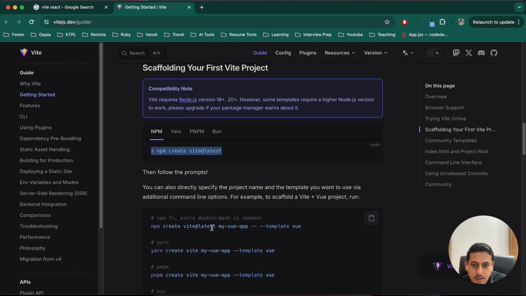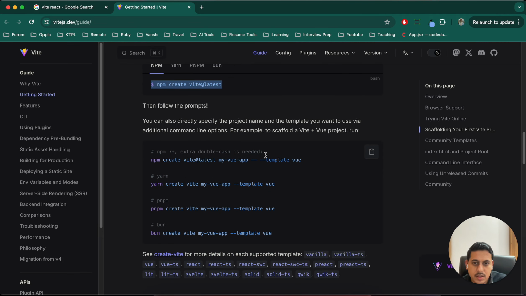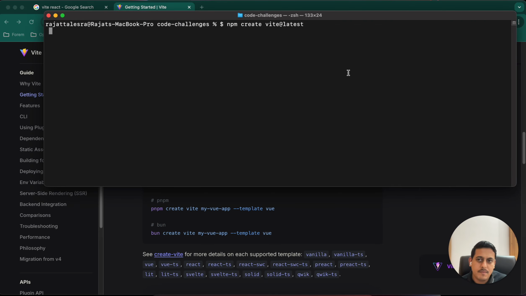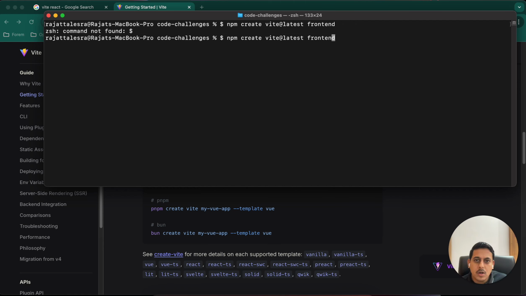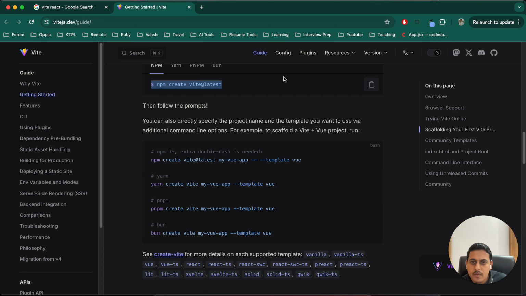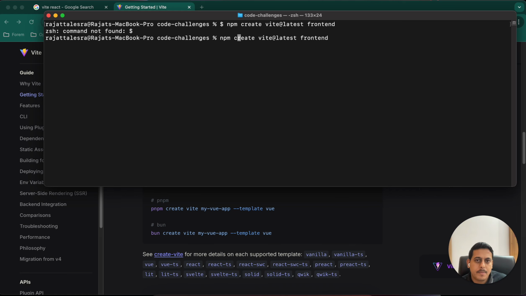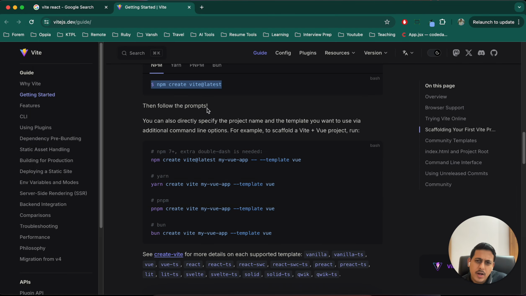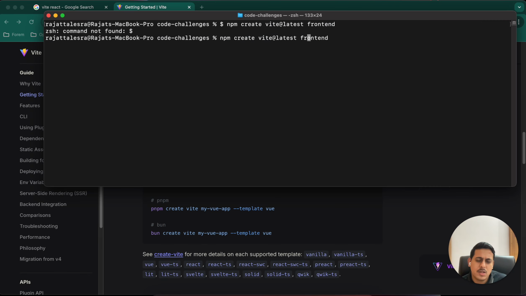Yes, create vite latest and then the app name. App name will be frontend. I know we will be using code challenges as the project name, but I want to create a frontend folder, and that's why I'm naming it frontend. Oh, sorry, I copied it with the dollar sign. Why do they start with a dollar sign? I'll have to search it. What's the reason behind that?